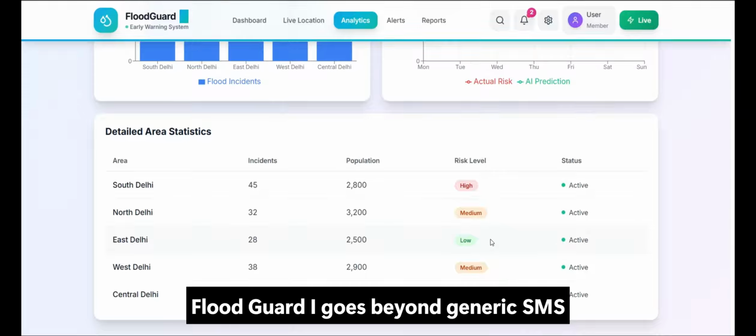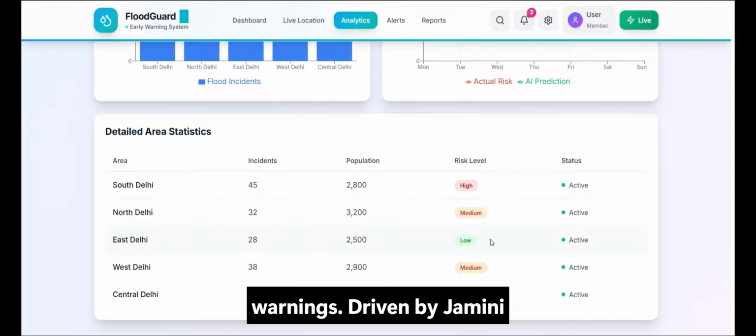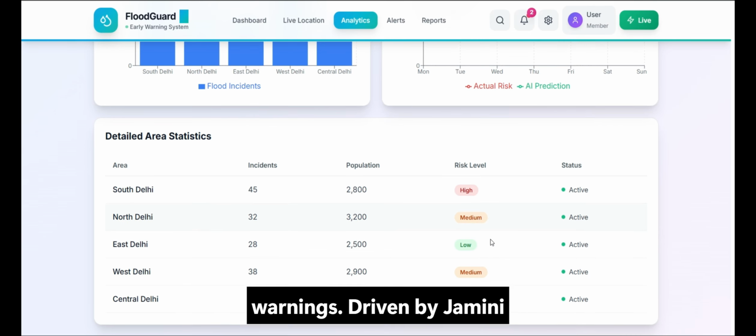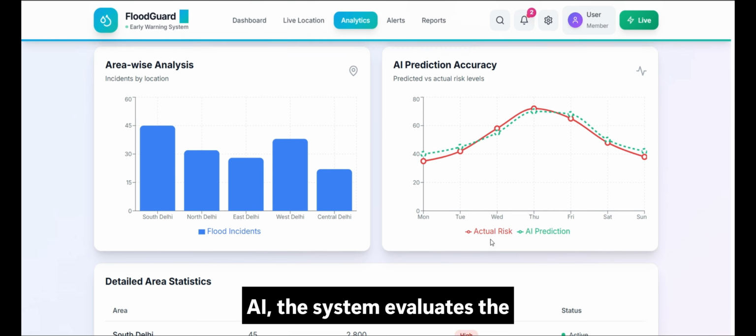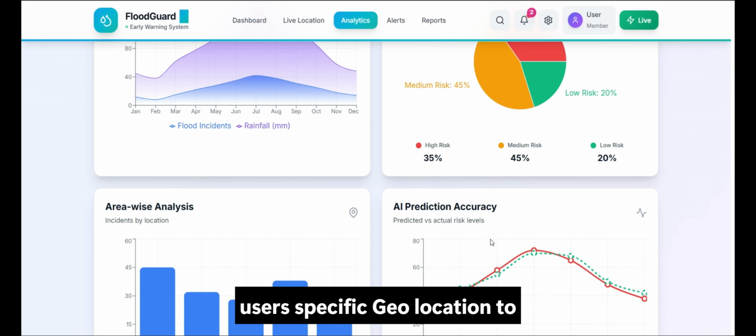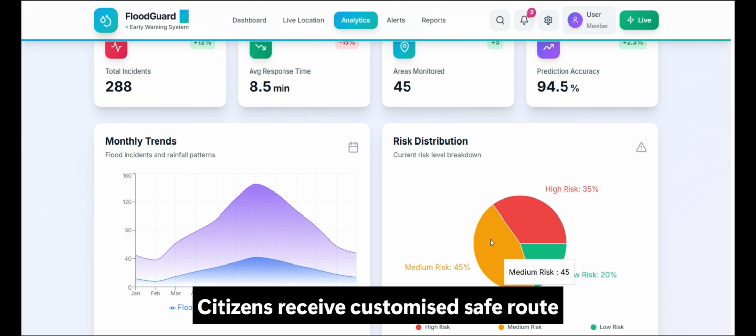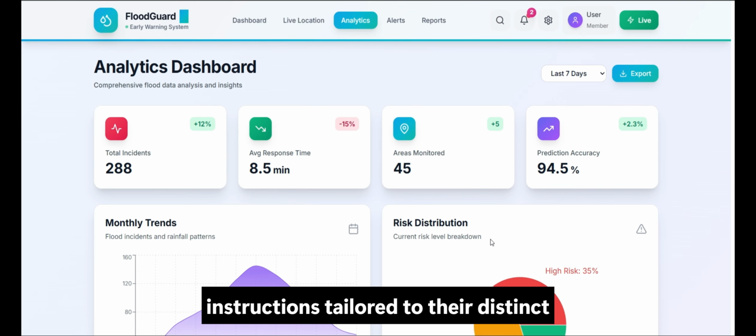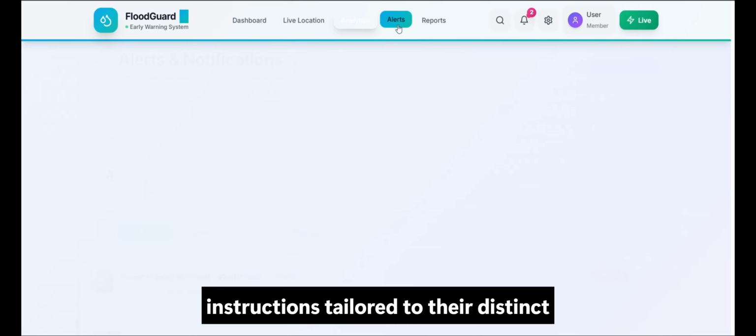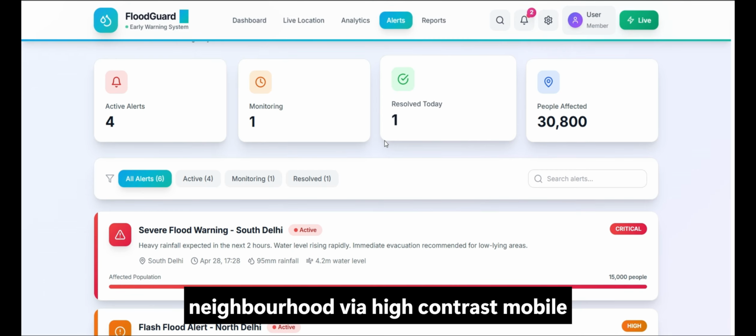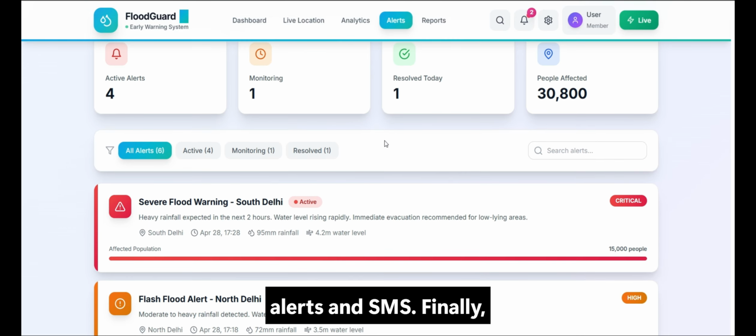But FloodGuard-AI goes beyond generic SMS warnings. Driven by Gemini AI, the system evaluates the user's specific geolocation to generate hyperlocal, multilingual evacuation instructions dynamically. Citizens receive customized safe route instructions tailored to their distinct neighborhood via high-contrast mobile alerts and SMS.